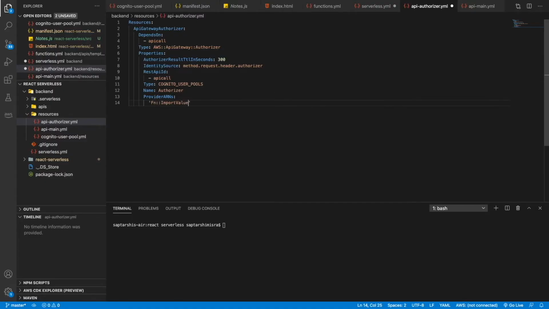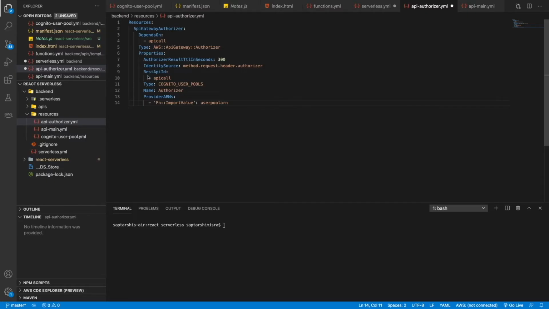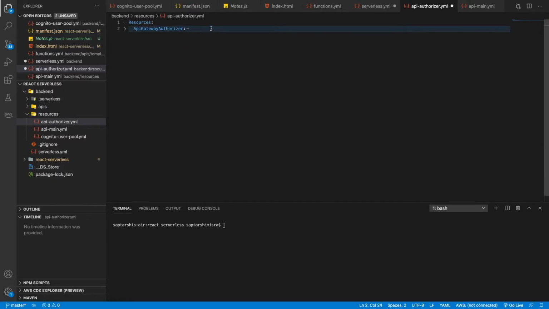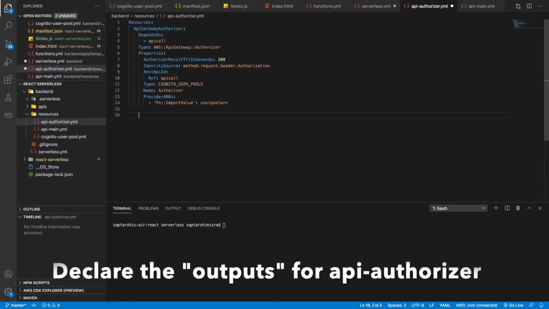import value. Now if an import value comes, because this is going to read output from another stack, and the value would be user pool ARN, which means that there should be another stack outputting user pool ARN, and we're going to be doing that in the cognito user pool.yaml file later on. Okay, before moving to the output section, first I will rectify the typos. So for example, there it has to be ref and authorization here instead of authorizer, so it's authorization, and that's all.